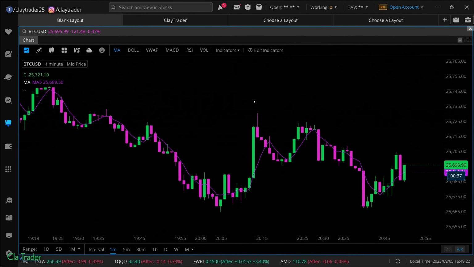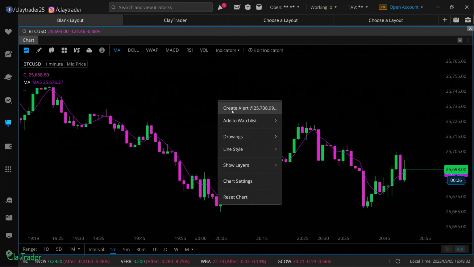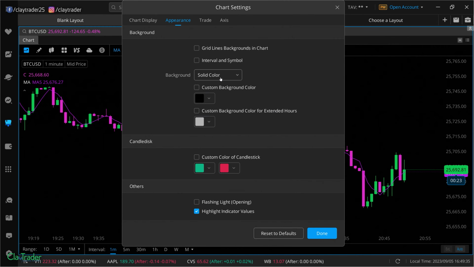Now, as far as the candlesticks, pink. I don't know why that's the default on this, but I want for candles where the price is red, well, I want the candlestick to be red, meaning it was a negative session during that. So over here, you can see custom color of candlestick, and we want to click on that. And right there, you can see that.